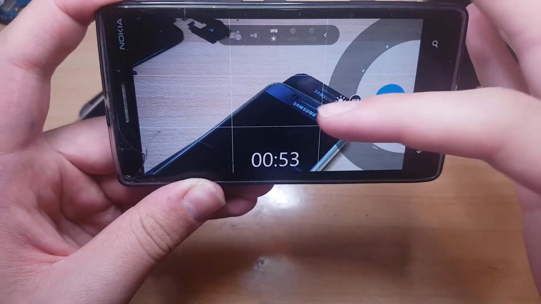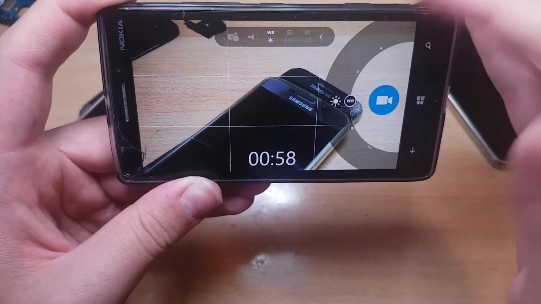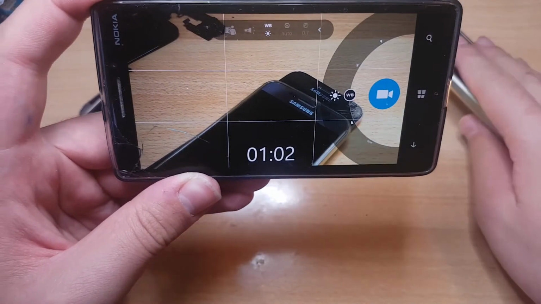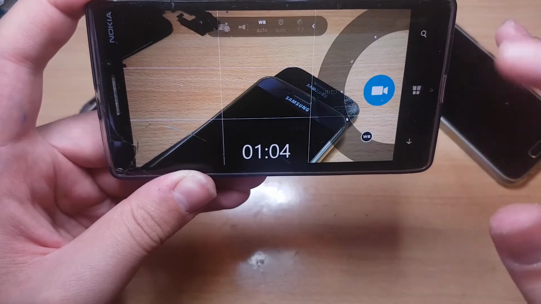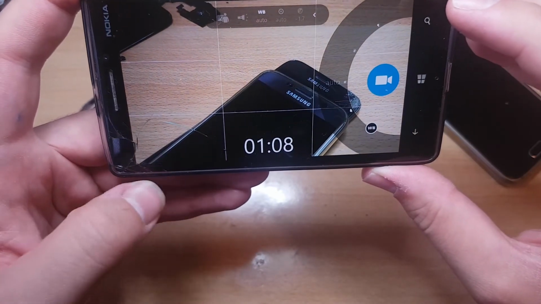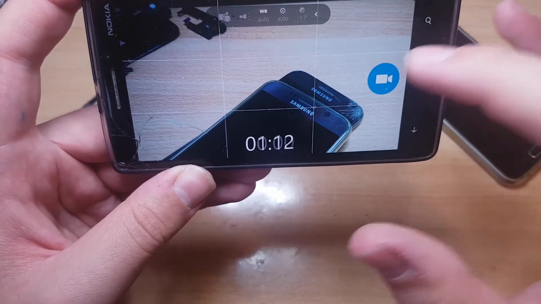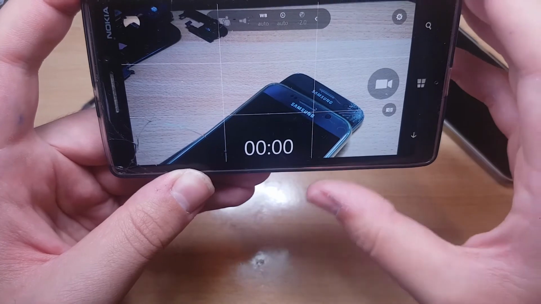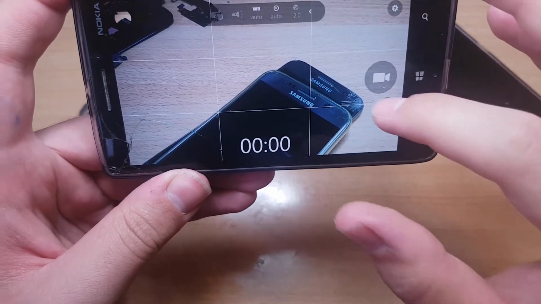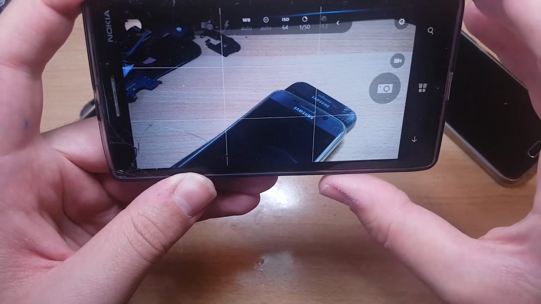Also, what I don't like about the Lumia's white balance is once you set it up, it will always try to find a new balance, so like it's never fixed white balance. So that's something that's not fixable yet. So this is it. This is how you can record your videos on Lumia 930 with fully manual controls like ISO and shutter speed.